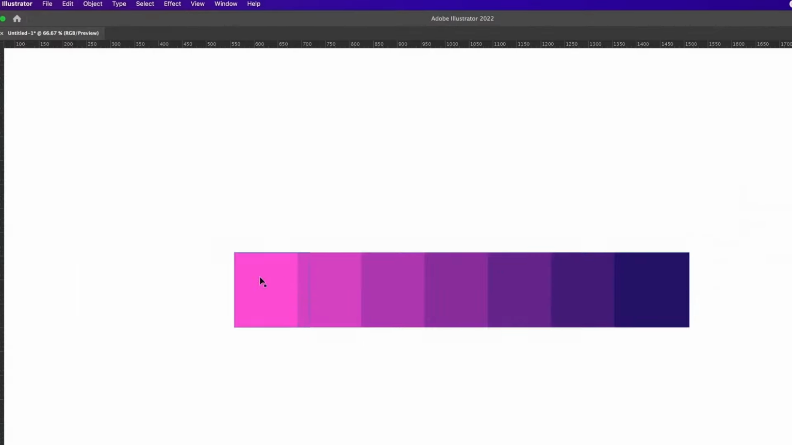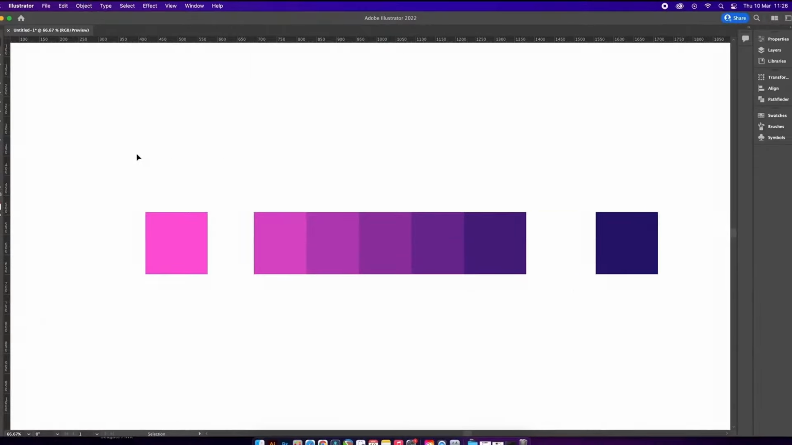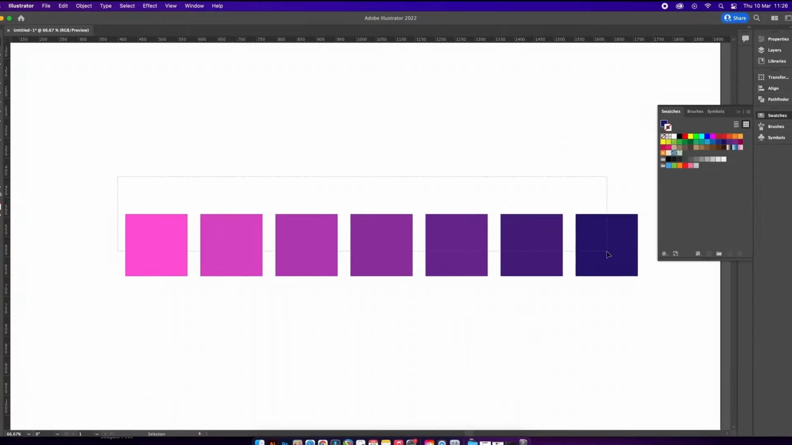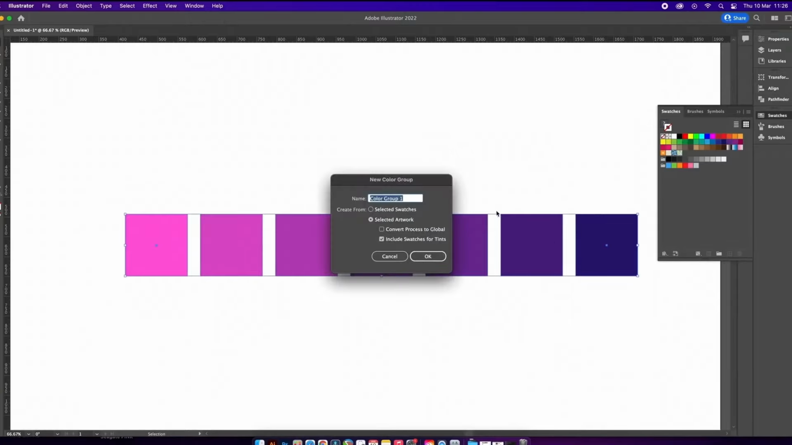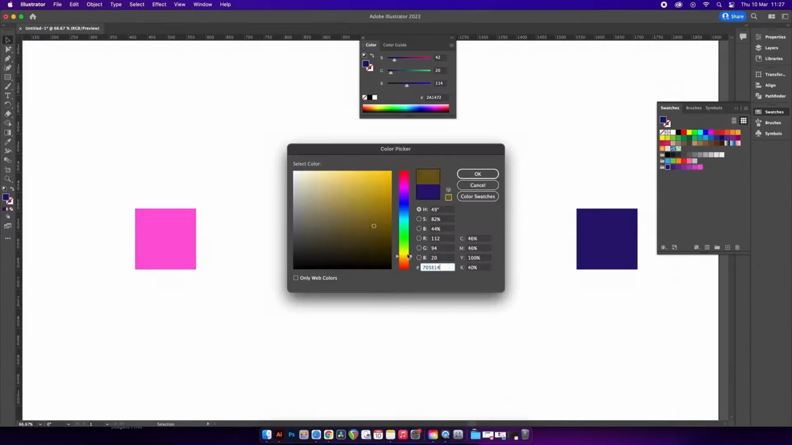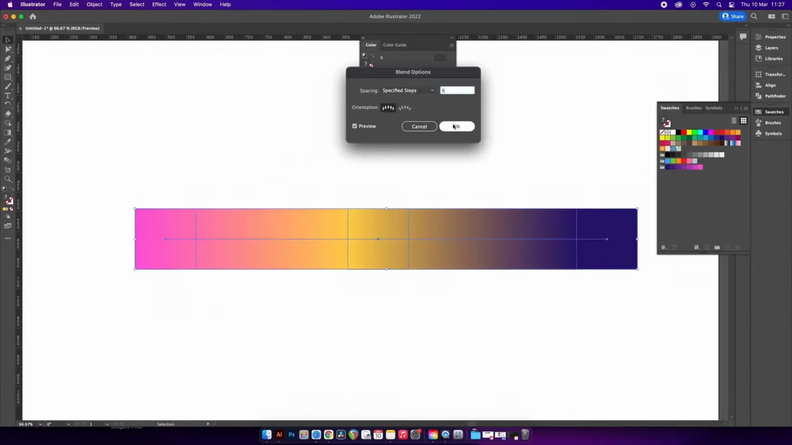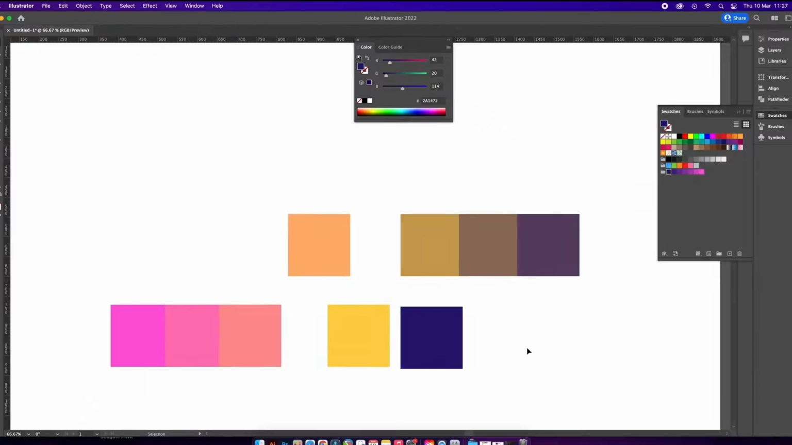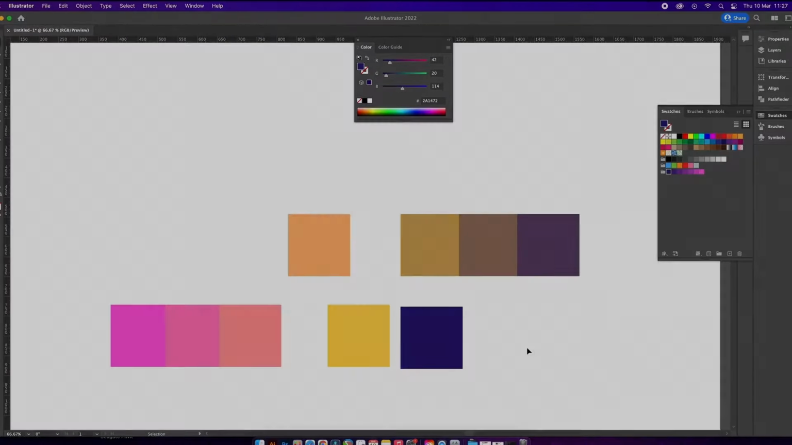This then leaves us with a possible swatch group for our project, and we just need to select them all and then add them into a swatch library like so. It's pretty straightforward and it's a quick way to make some swatch groups for your projects. Oh, also, you didn't have to start with only two colors. You could also start with maybe three or four different colors and then go ahead and blend those together. Using more colors at the start will leave you with more options at the end. So you might have to be picky and a bit selective about which colors you bring into your swatch groups.